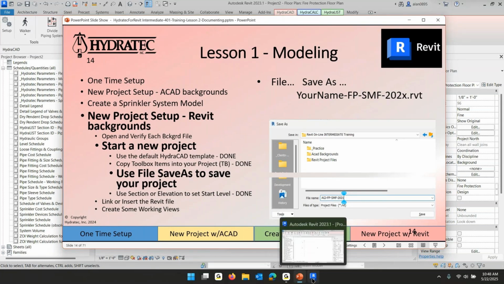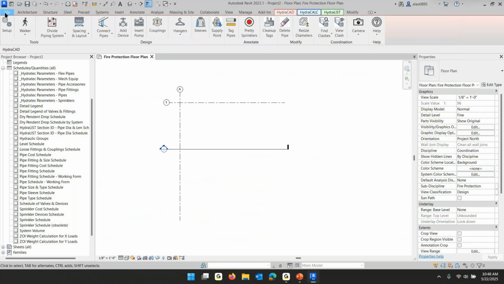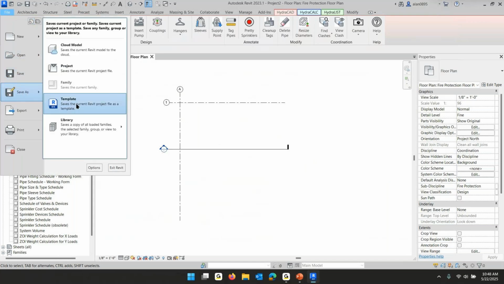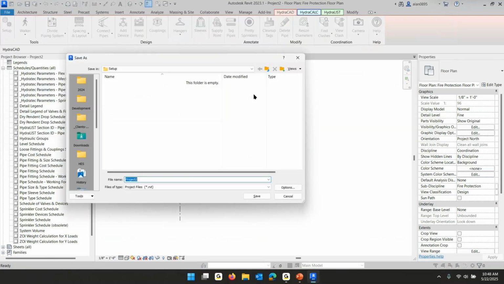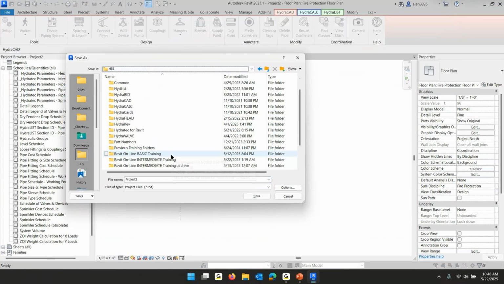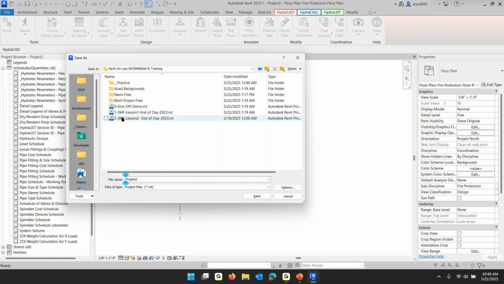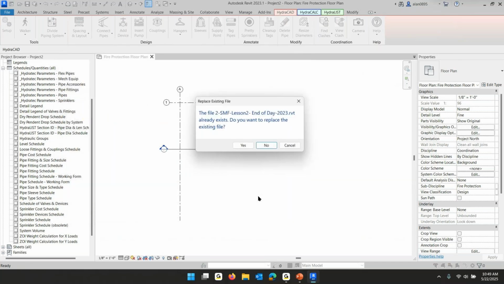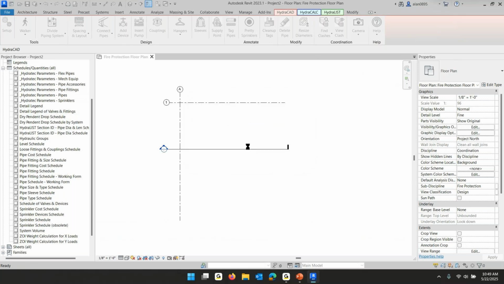I'm going to do file save as a project, and I'm going to put it in CHES online training, and then I'm going to label it end of day for lesson 2. So when I'm done at the end of today, I can post that and you can see what I did today. So I'll overwrite it.